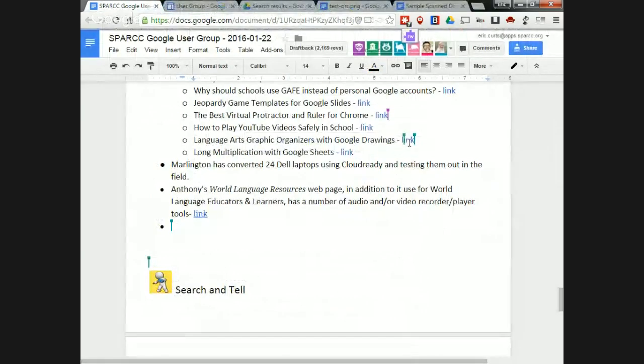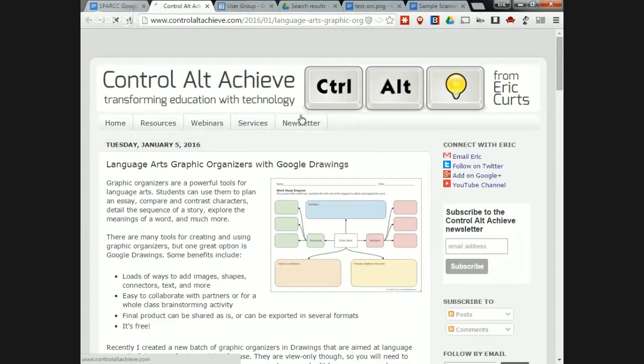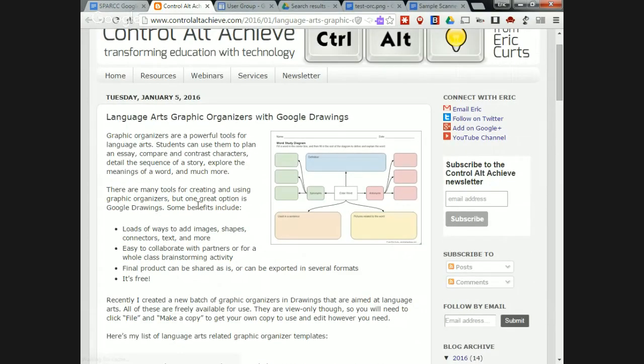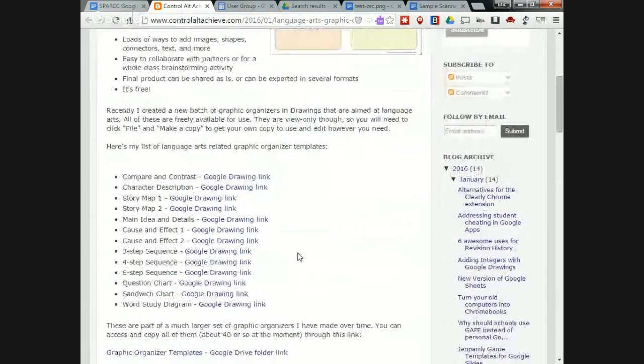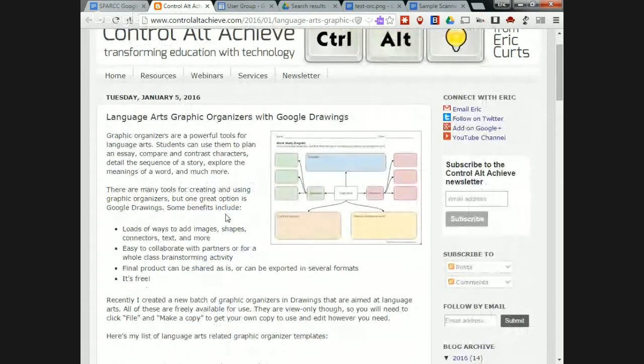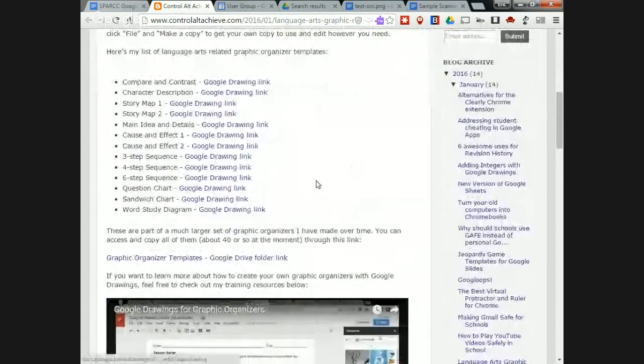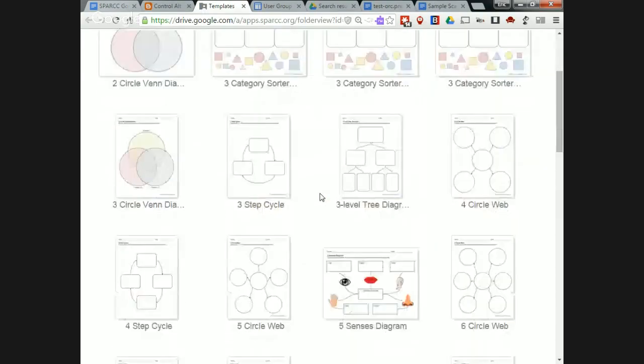And I did put a link out to our language arts graphic organizers. Recently, I did some training on using Google Drawings for language arts. And in doing so, I put together a whole other batch of new graphic organizers. I've been doing graphic organizers in Google Drawings for quite a while, but I didn't have a lot of language arts ones. So I created a whole bunch of new ones: compare and contrast, story maps, sandwich charts, word study diagrams, cause and effect, main idea and details, character description. All of these are now available in this folder that has, I think, over 40 graphic organizers now.